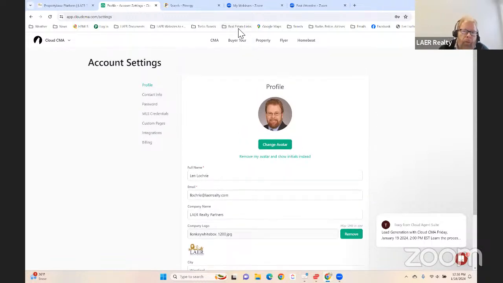So this is how to access Cloud CMA to make sure that you have everything here updated and everything. And let me see here. Do we have any questions? No, no questions yet. And let me just go over here and double check.